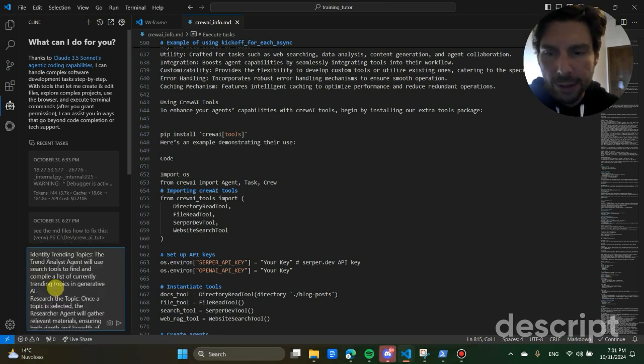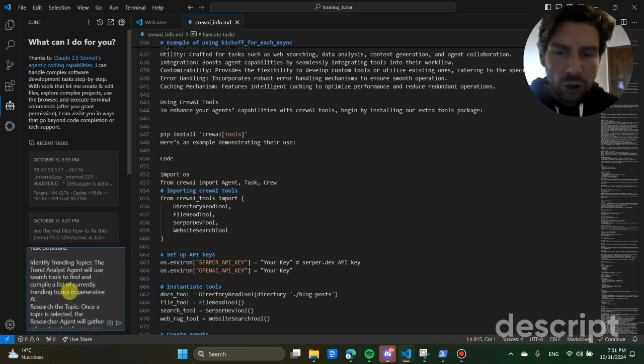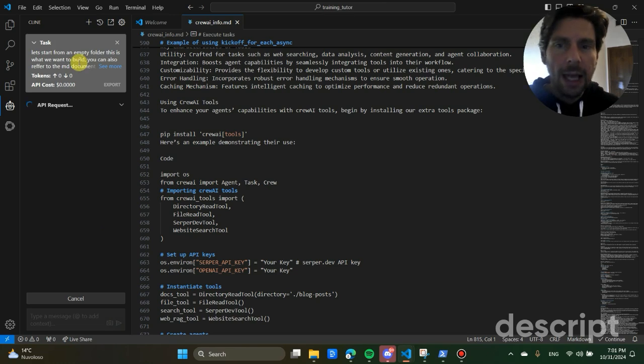We're going to take the plan from ChatGPT, and let's start from an empty folder, that is what we want to build, and you can also refer to the .md document that we have inside of our folder. Then we just copy pasted what we had from ChatGPT. Let's click on enter and let's see what happens.